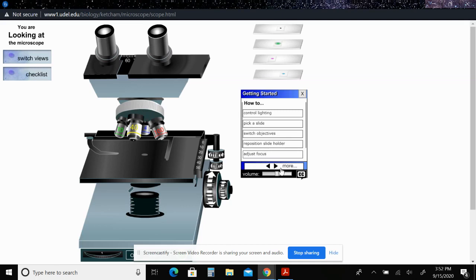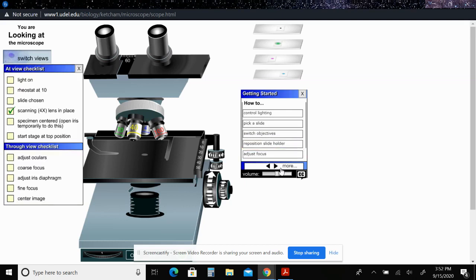This simulation works very much like a real compound microscope. To succeed in getting a specimen into view, follow this sequence of steps. The checklist will help you keep track of steps you have completed.